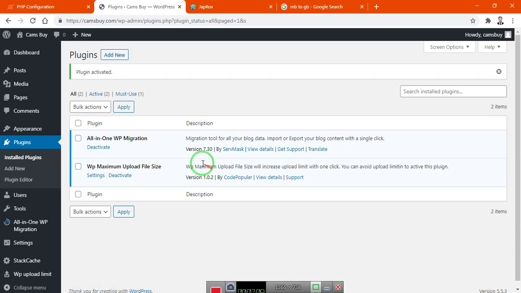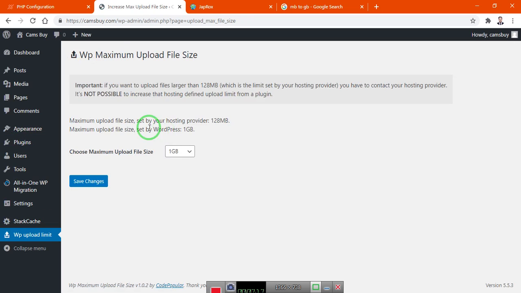Once it is activated, under plugins, installed plugins, you can see an option, settings. Under the settings, if I just need 512 MB maximum upload file size, I'm going to choose 512 MB and click save changes.